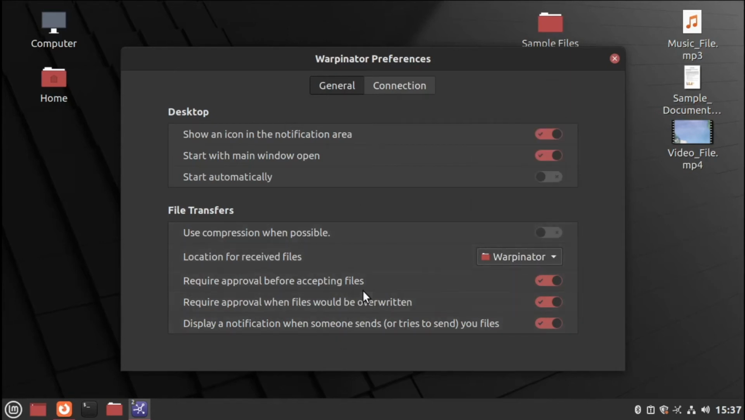We also have an option to require approval before accepting files. This will ask you whenever someone sends a file if you wish to approve or deny it. If you only intend to send files between your own devices and don't feel the need to be asked, you could turn this off to just always approve file transfers. This next one would require to ask for approval if any files have to be overwritten. For example, if you send the same file twice or an updated version of a file that you already have, it will ask if you wish to overwrite the existing file or not.